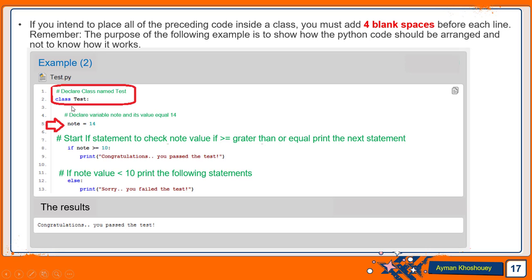For example, this is class test, and these are the 4 spaces at the start of the line. You must put 4 spaces here. You see at the bottom of this second S, and this is 1, 2, 3, 4 spaces before here. 4 blank spaces.